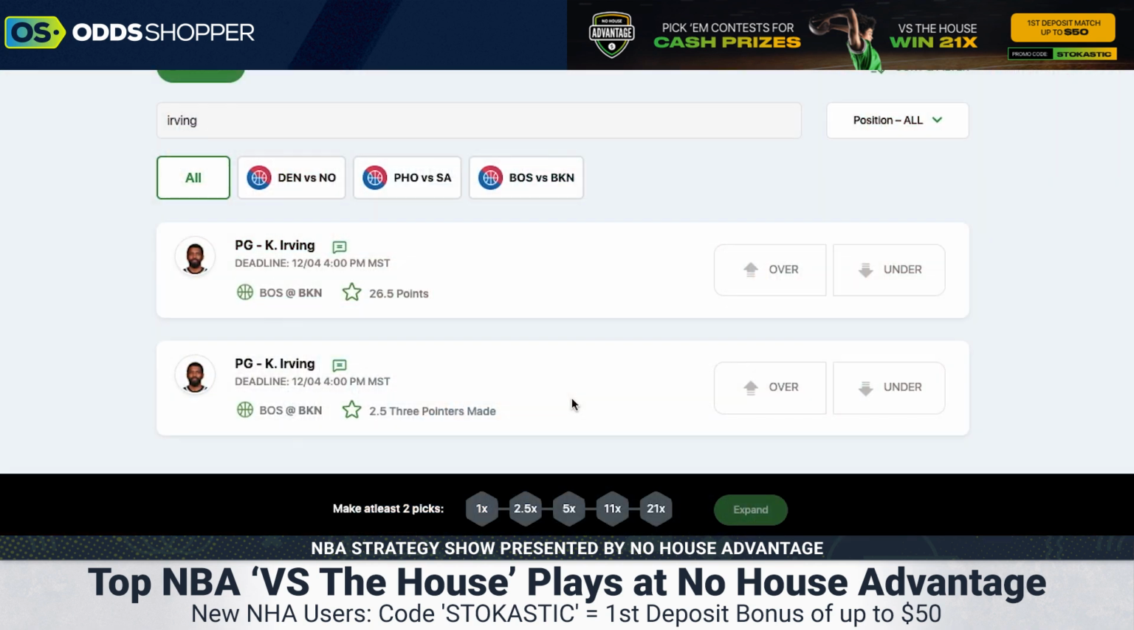So Kyrie Irving is really interesting. We're getting a 2.5 3-point prop up on Irving for the versus the house contest. Now, this is interesting in a couple different ways. You could look at Kyrie Irving and say, well, he's actually been pretty good of late. He's playing a lot of minutes. He's actually been shooting the ball pretty well.